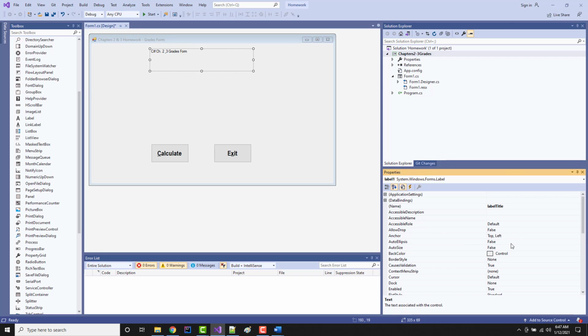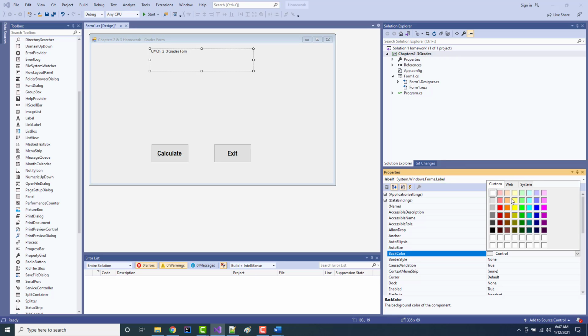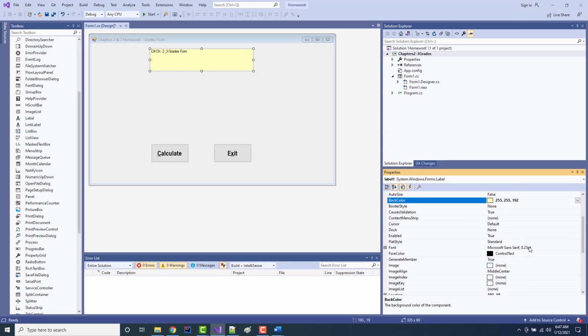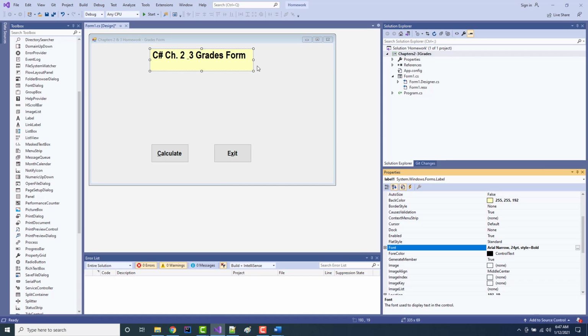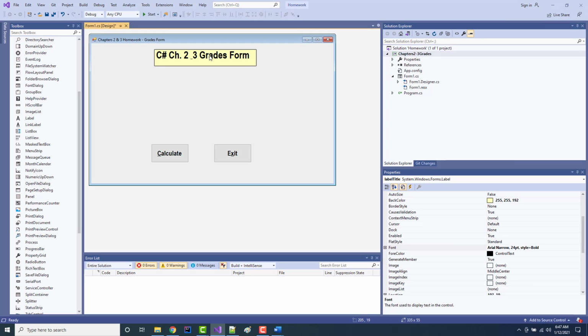So I'm going to go back over here. First, let's change the back color so it's easier to see. We'll make it this kind of yellowish right there. Maybe that's an icky color, but that's fine. It'll work. Let's change the size of this. This is going to look too big for the screen, but we'll change that in a minute. 24-point bold. I like Arial. Choose any font you want, or just choose the default font. It doesn't really matter. Arial. Boom. All right. Chapters 2 and 3 grades form. I think that is everything. So that doesn't look too bad there.